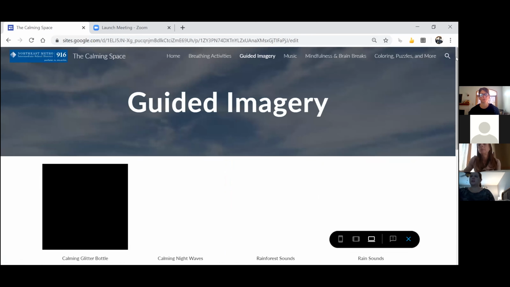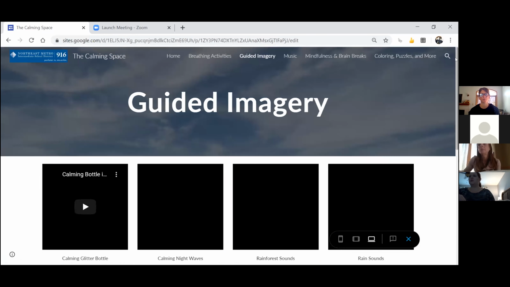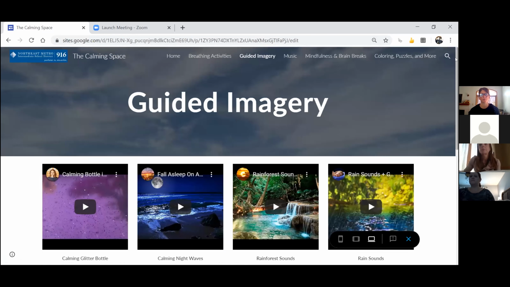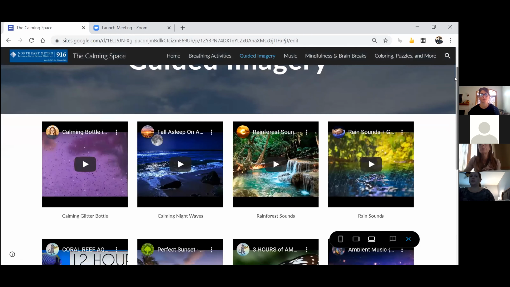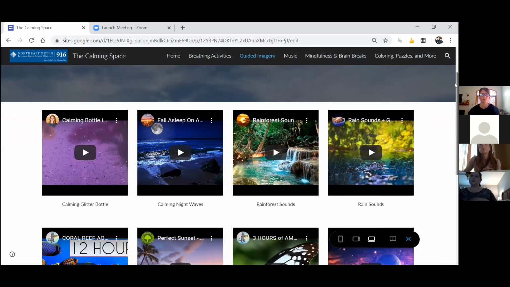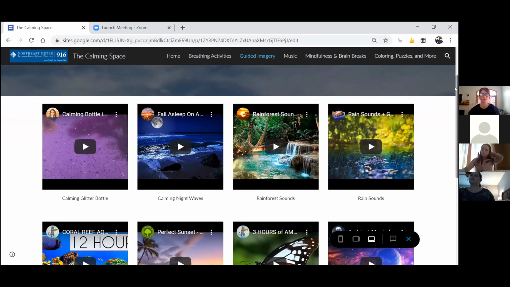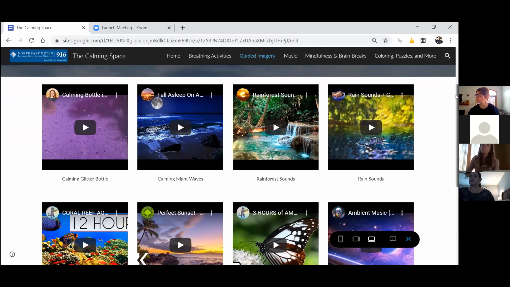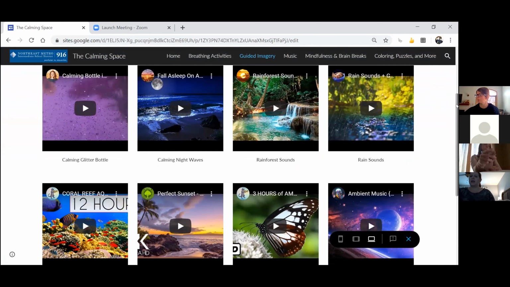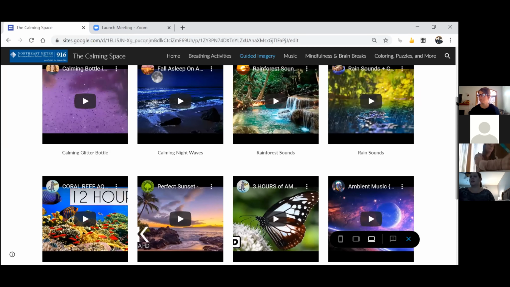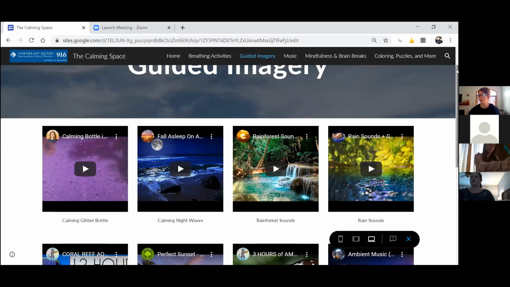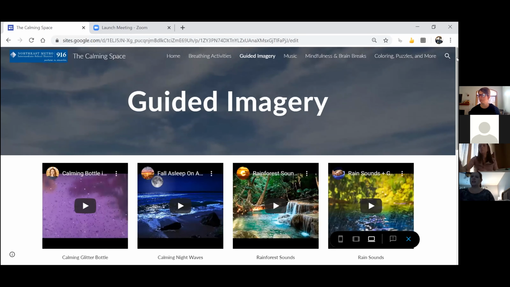This section is broken down into various places, or different things that we had worked on before. Like I put the glitter calming bottle because we use that a lot in groups when they're with me. But then we also did different scenes, like rainforest, space. I tried to come up with a variety of different places, just because everybody's needs are so different and everybody has a favorite that they like to go to. So I made sure I got a variety of different images there.